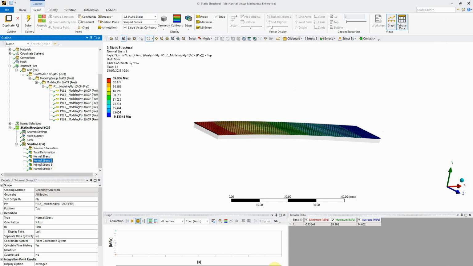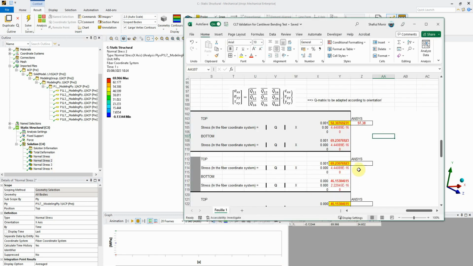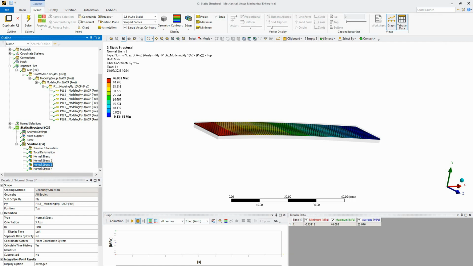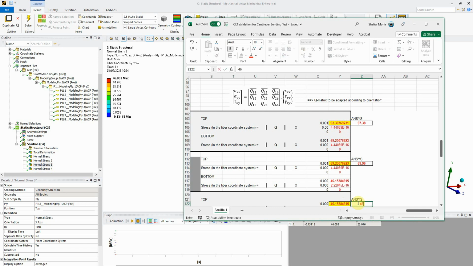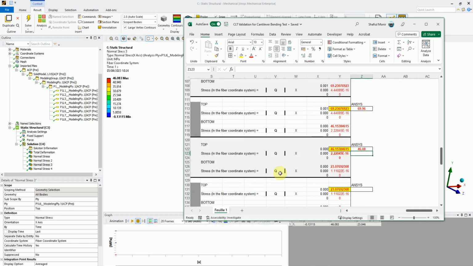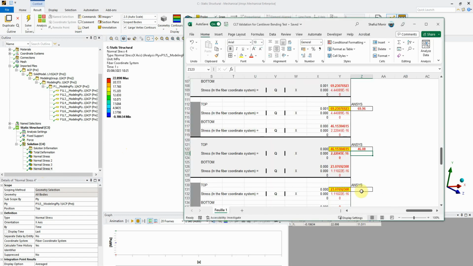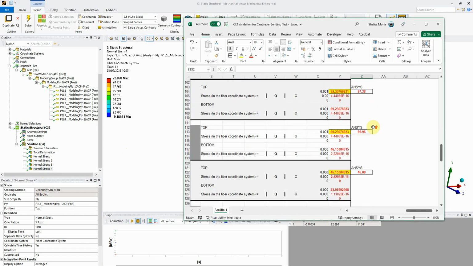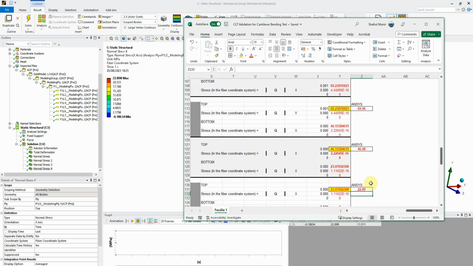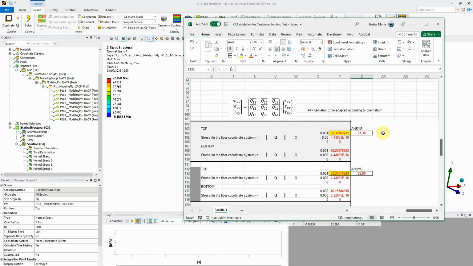Stress 2, 69.96. So you can see here it's getting a bit more closer. And then stress 3, 46.08. And the last but not least, stress number 4, 22.89. Okay, so you can see very, very close results. And again here, that's your validation compared, and it's completely fine.